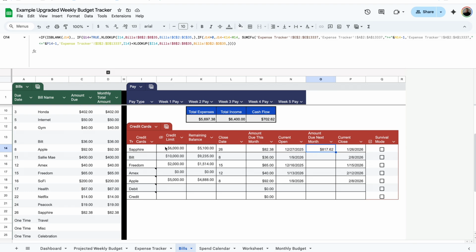So what this is saying is if there is no credit limit, then it'll be blank. Otherwise, it's going to look to see if this is true. If this is true, then it's going to look up the value associated with this credit card from the bills tab and return that value. If it's not true, if the credit limit is greater than 0, then we're going to take the credit limit, subtract the remaining balance, and subtract the amount due this month, and then we'll return that value.